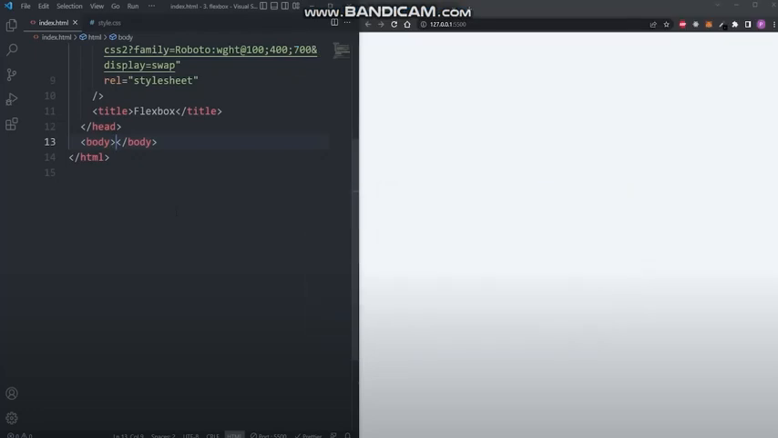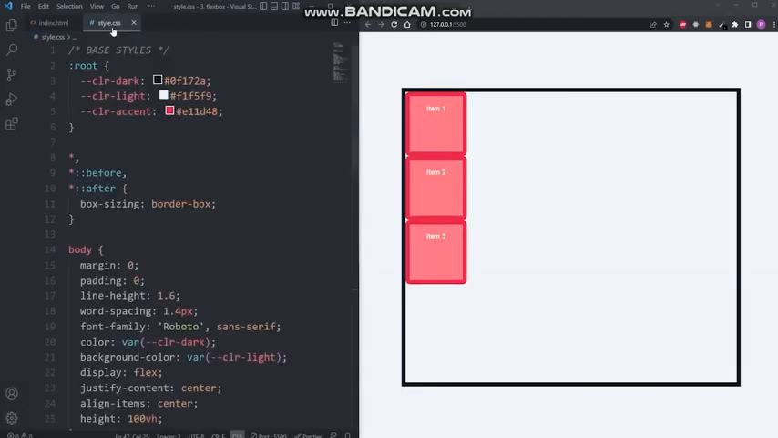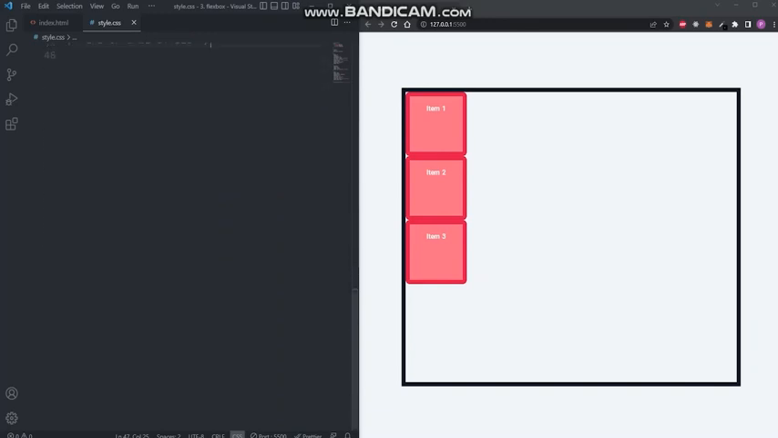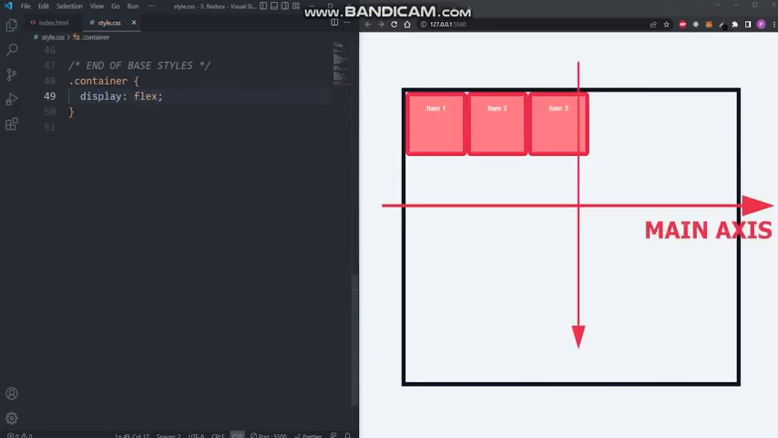Flexbox, first we need a container and some children in our HTML. Then in our CSS, we can go straight to the bottom of the file, ignoring all of the base styles and give the container the display of flex. This created two invisible axes, a main axis and a cross axis.